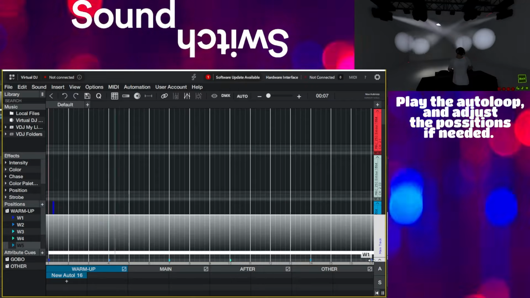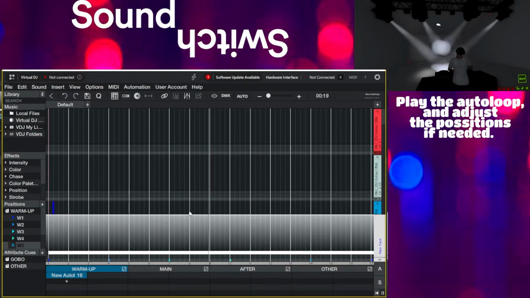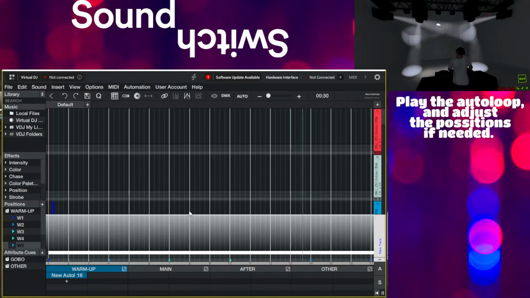Play the auto loop to preview the movement and adjust the positions as needed for optimal alignment.